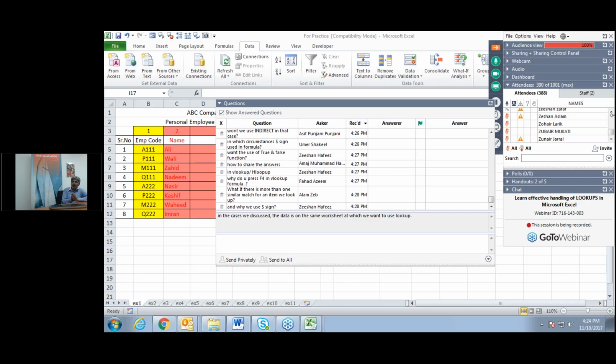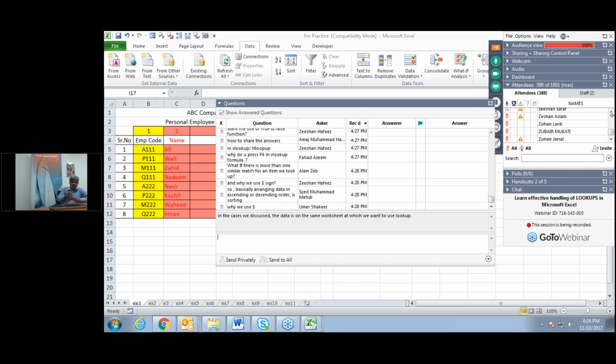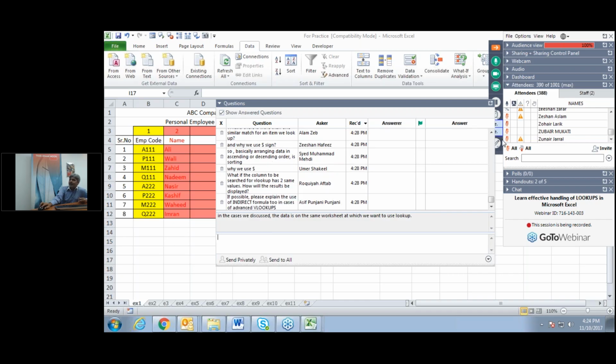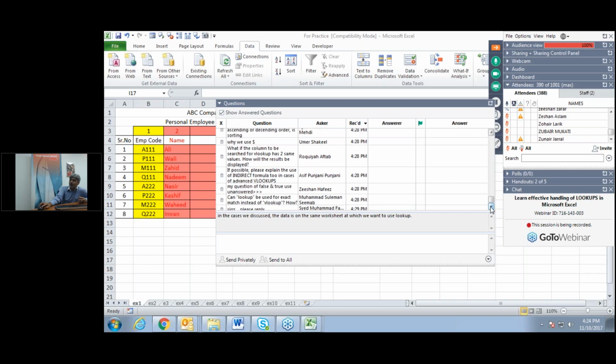What if there is more than one similar match for an instance? Okay, we have one of the examples to answer that, and we will do that later. Yes, arranging data in ascending or descending order is sorting. What if the column to be searched for VLOOKUP has two same values? I mentioned that we will do that later. If possible, please explain the use of INDIRECT formulas too in case of advanced lookups. Okay, I will try to do that if we get time today.